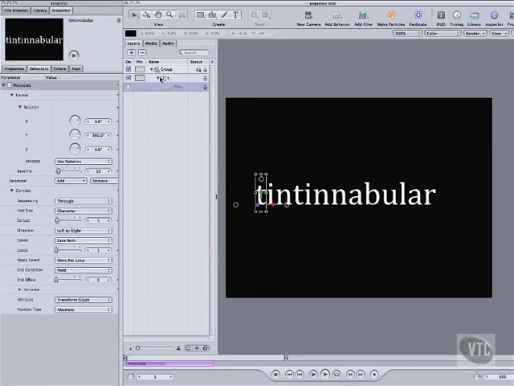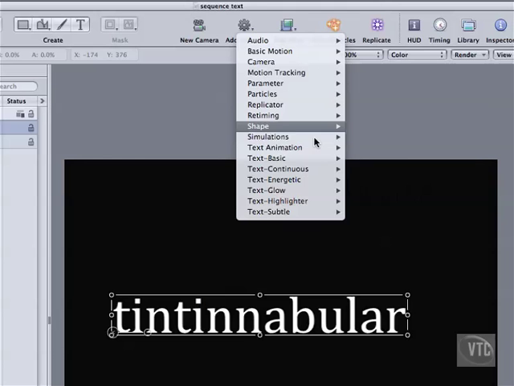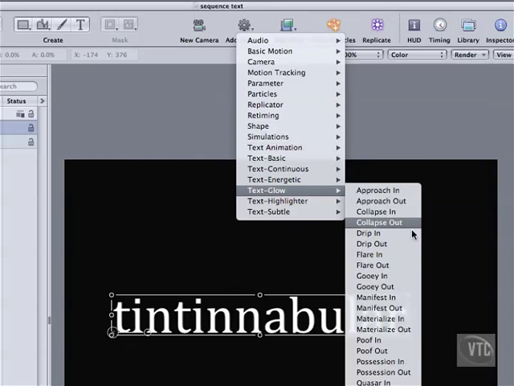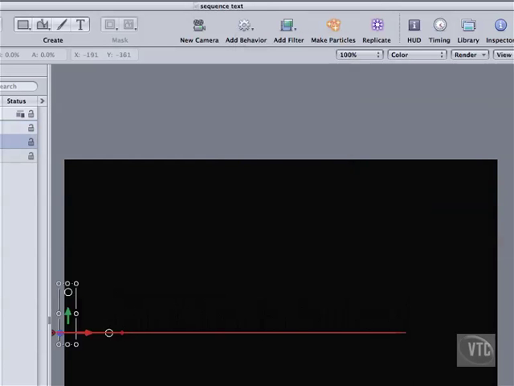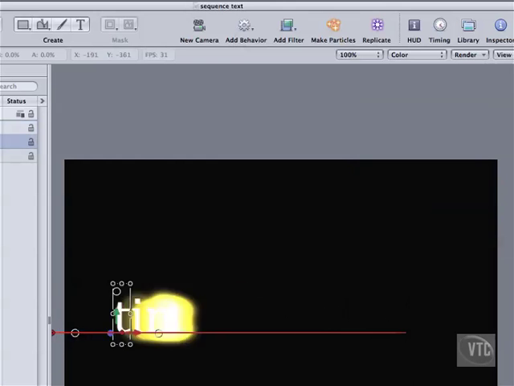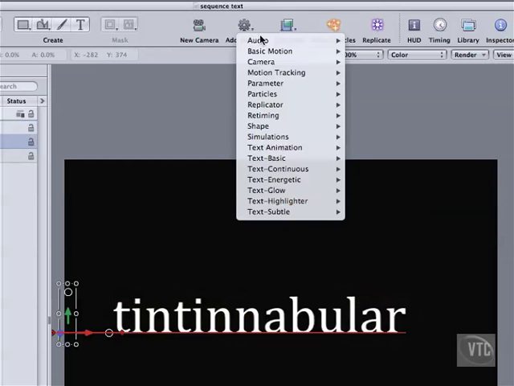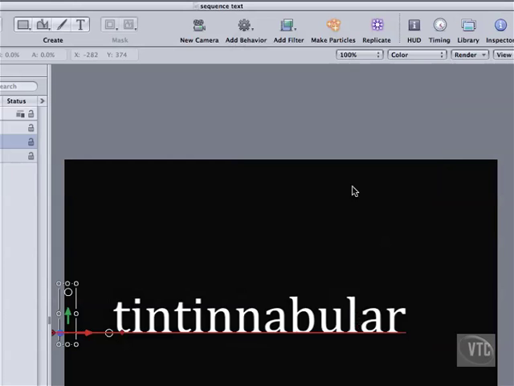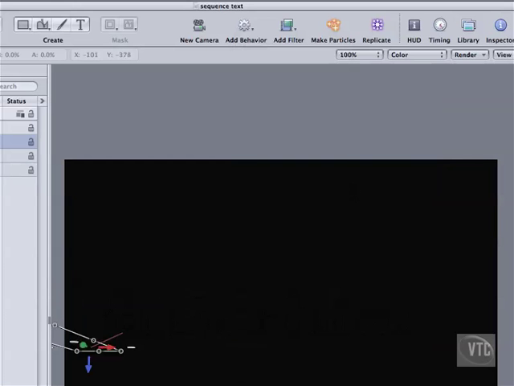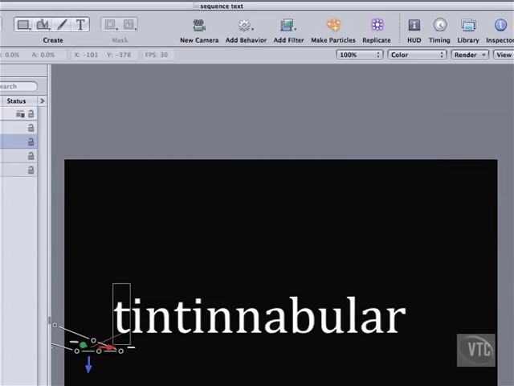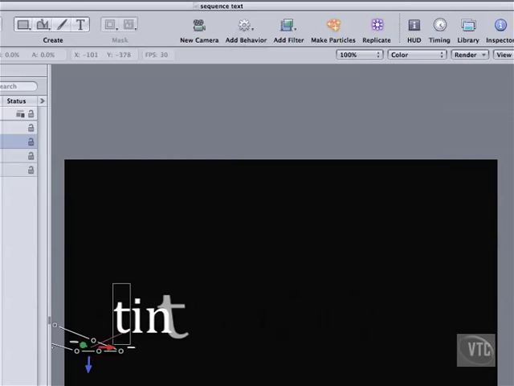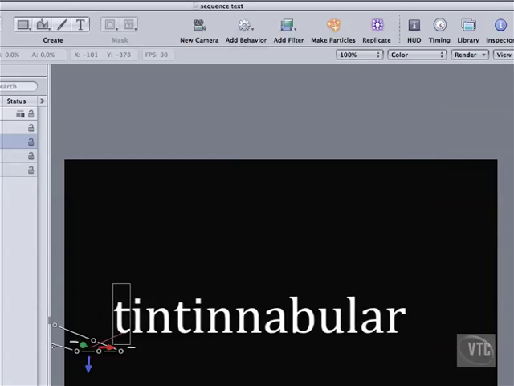I'll turn that one off and add another. How about text glow, flare in? Play that. Cool. Or something from the energetic category. Deal in. All of these examples have one thing in common. They each animate in a glyph-by-glyph manner.